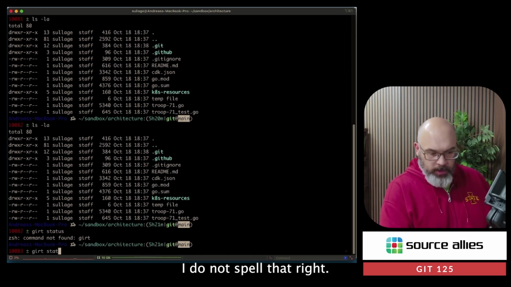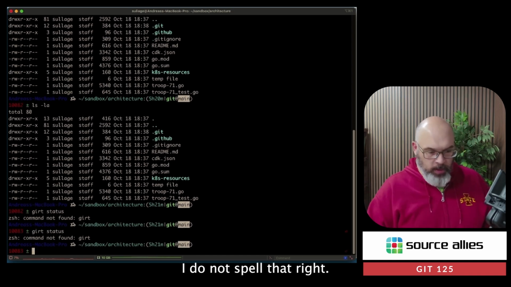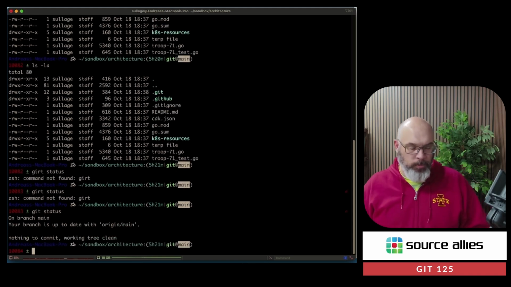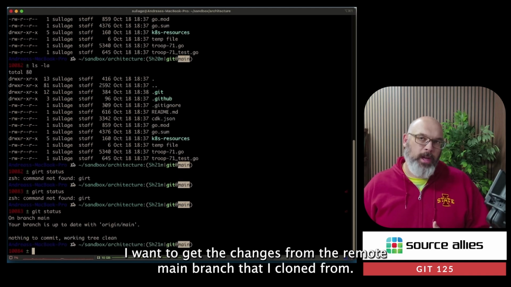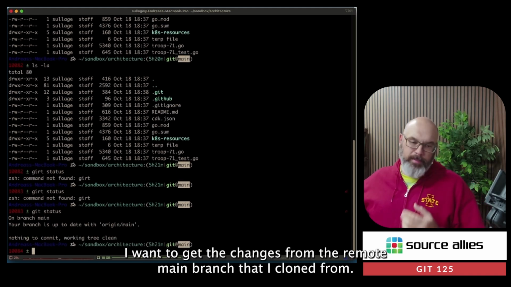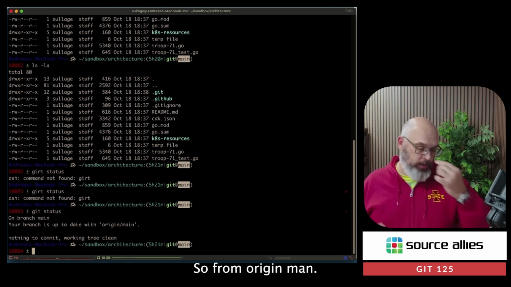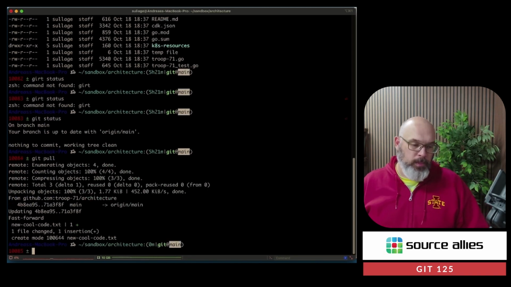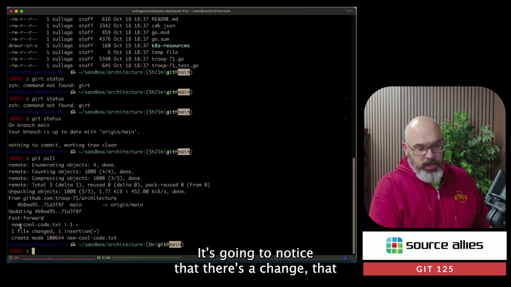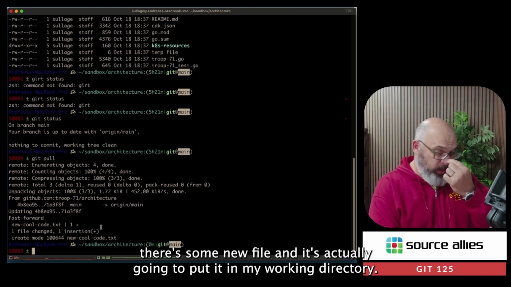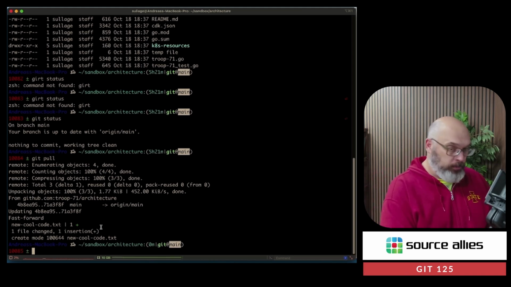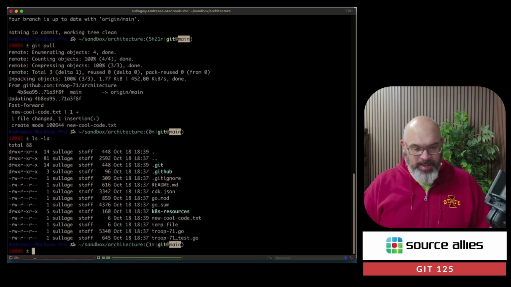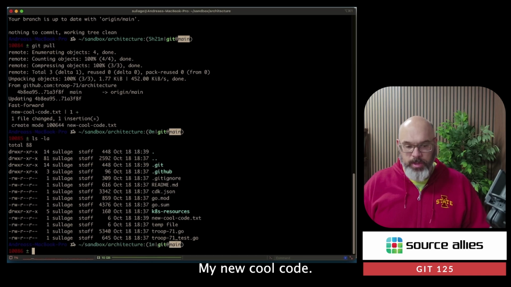Ooh, I did not spell that right. I can see I'm on the main branch. I want to get the changes from the remote main branch that I cloned from, so from origin main. To do that, I just need to do git pull. It's going to notice that there's a change, that there's some new file, and it's actually going to put it in my working directory. So my workspace has been updated. I can see it there, my new cool code.